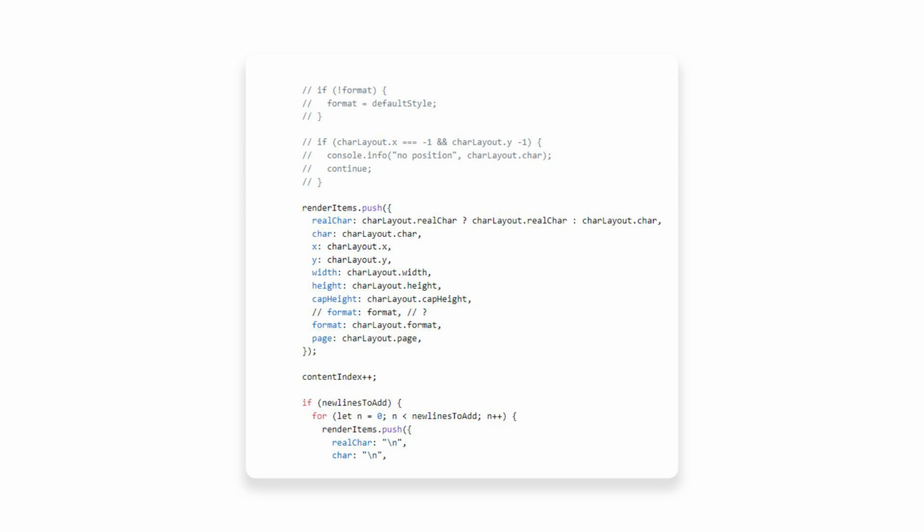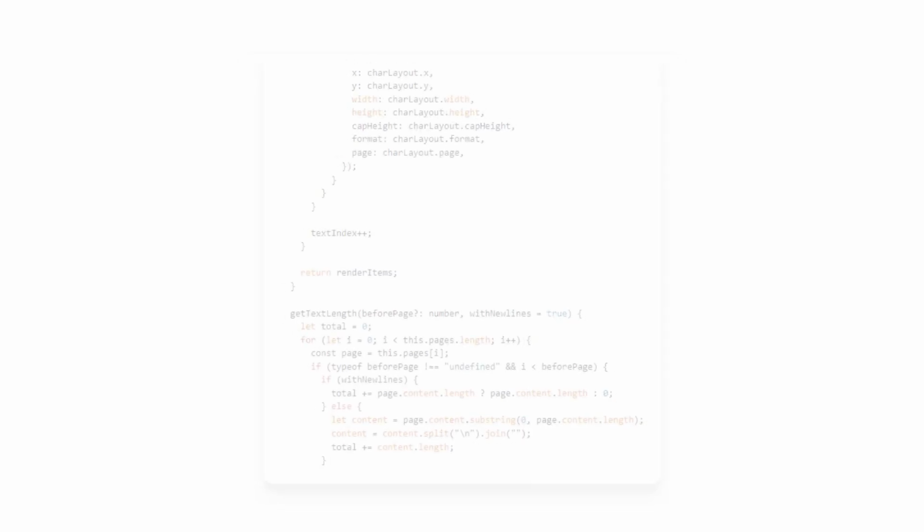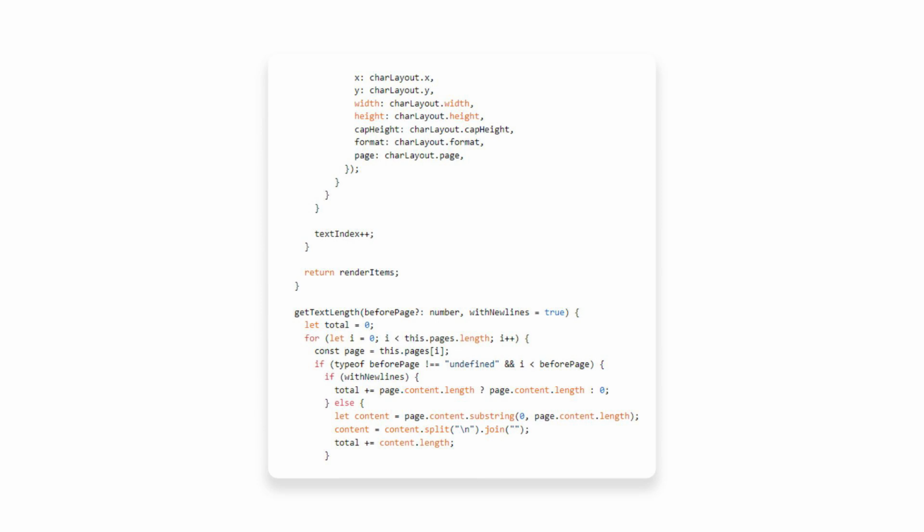Newline handling. If newlines were identified previously, it enters a loop where it adds newline character objects to the render items for each newline detected. Here we simply finish up the previous method. Additionally, the getTextLength method calculates the total length of text across all pages. It can consider either the total character count or exclude newlines based on the withNewlines parameter. If beforePage is defined, it sums the lengths of all pages up to, but not including, the specified page, handling the newline considerations accordingly.